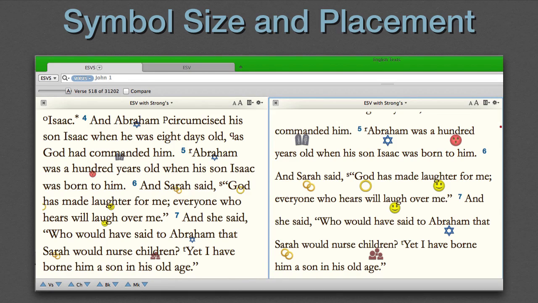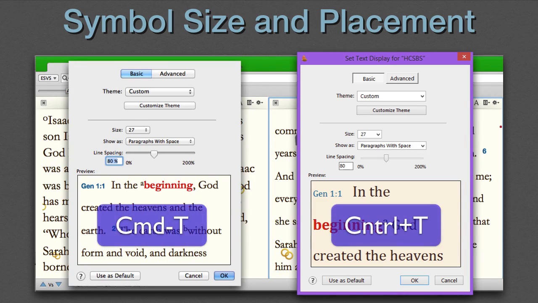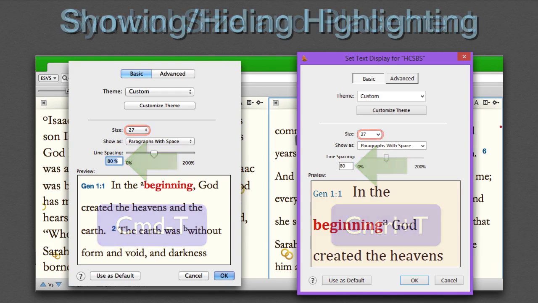The trick is to use a slightly larger font size and increase the amount of leading. That's the space between lines of text. Both of these settings are in Text or Tool Display. Just select the proper pane and type Command-T on a Mac or Control-T on a PC. Notice I have my font size set at 27. That makes both the font and the symbols larger. I've also set my leading to 80% rather than my normal 15%. The extra room gives the symbols a bit more space to breathe, and the combination makes reading and studying a pleasure.